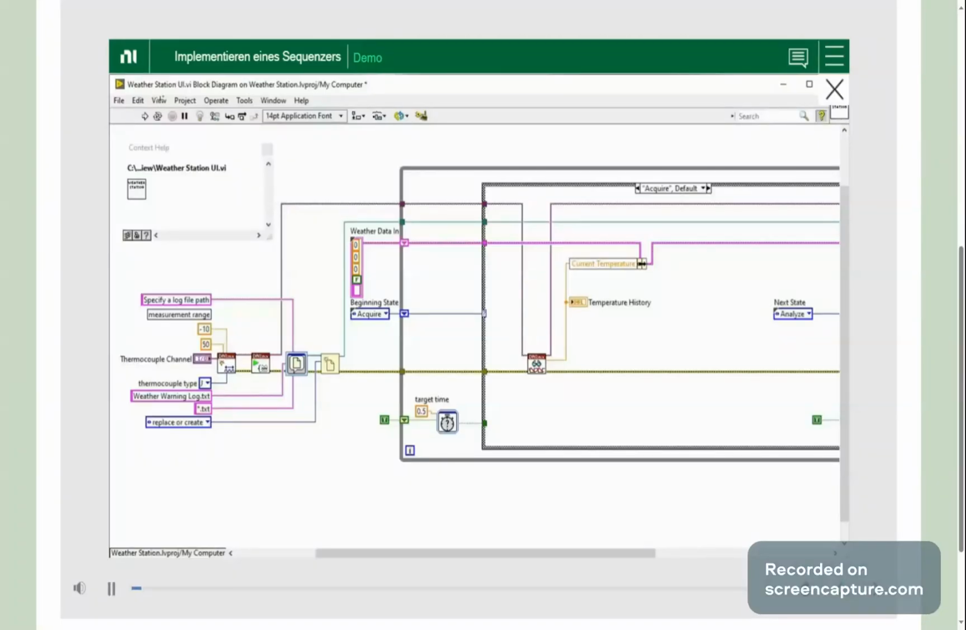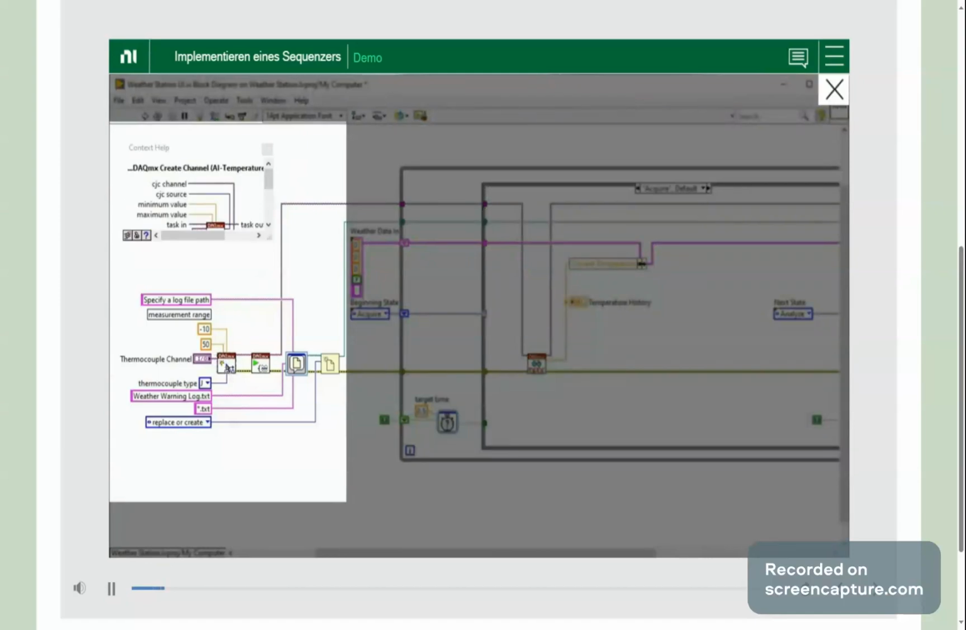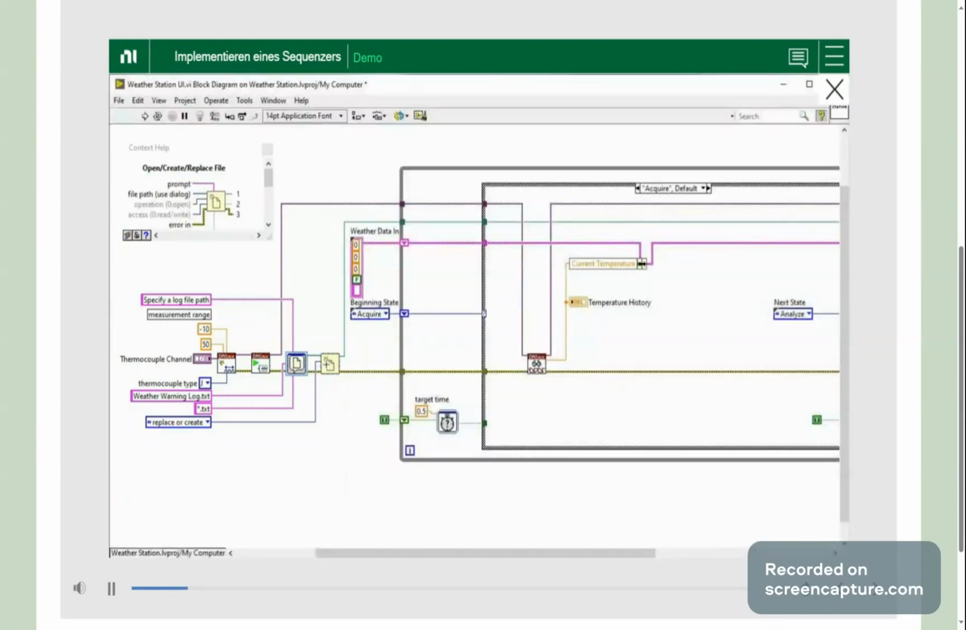Let's look at the state machine code that implements this state transition diagram. On the left, see the initialization code, where we need to initialize the DAC hardware, as well as create the file. Next, let's take a look at the state machine infrastructure.